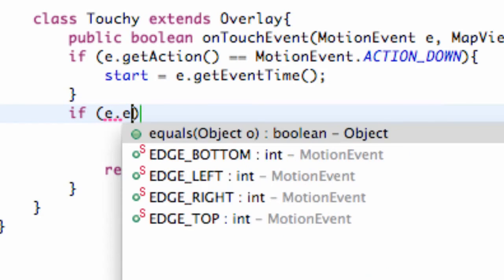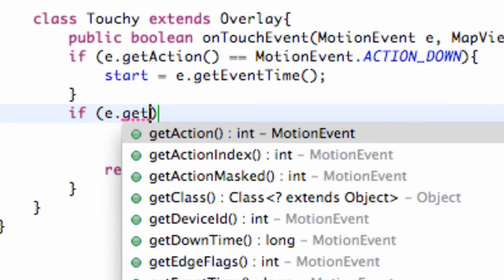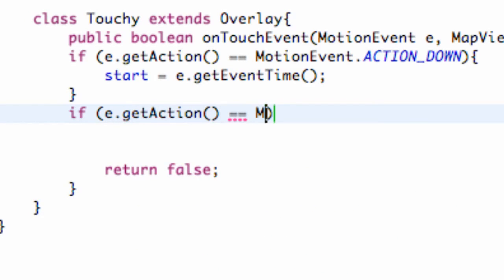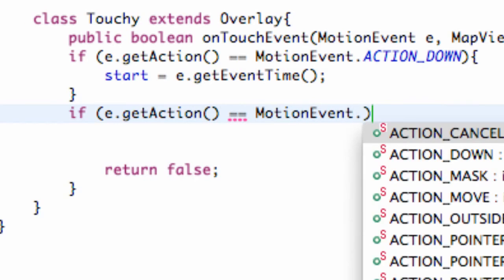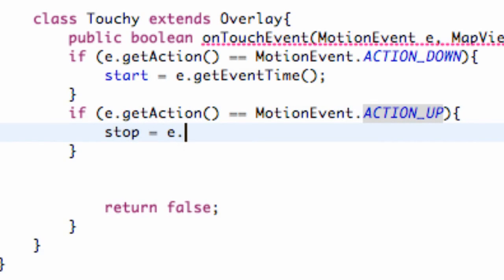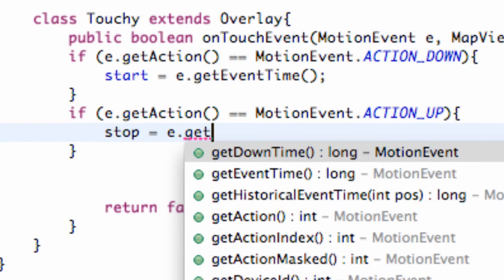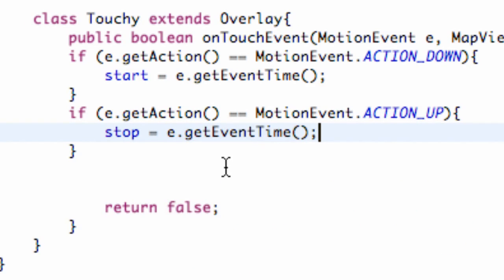But again, we're going to set up another if statement for when they release. So we're going to say e.getAction equals MotionEvent.ACTION_UP. Alright, right there. So now when we release, we're going to set up our ending point. We're just going to say stop is equal to, again, our event when this action up happens, dot getEventTime.